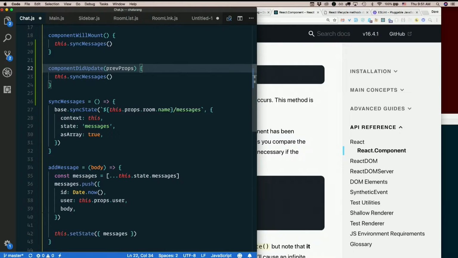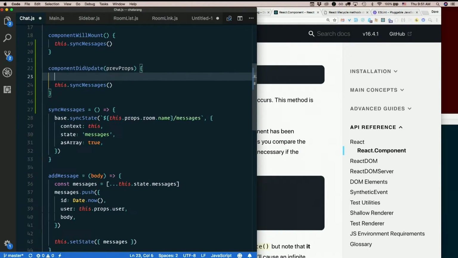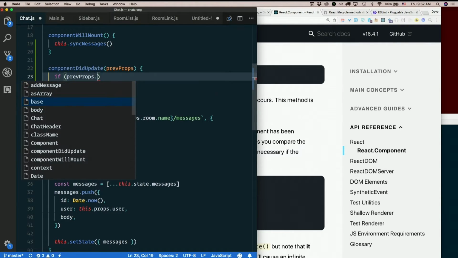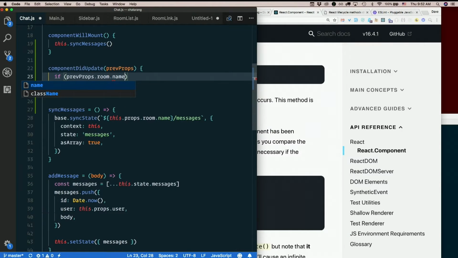We don't want to change the room and rerun sync state every time that happens, right? So how about we check first? Since it runs after the component changed, it gives us what the props were before so that we can compare it to what the props are now. So I could say if previous props dot room dot name is not equal to this dot props dot room dot name, only then do we want to rerun this dot sync messages.